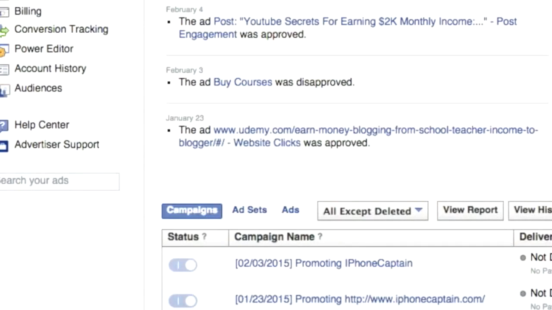Facebook advertisements can also be set up to target a specific audience. For example, if you wanted to just advertise toward the people that had liked your page, then that would be very possible. If you wanted to target people that hadn't liked your page, you could do it that way.